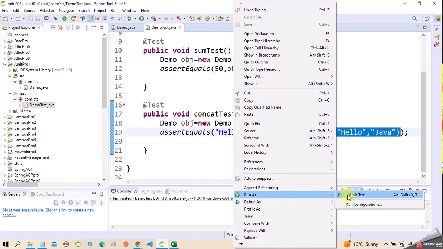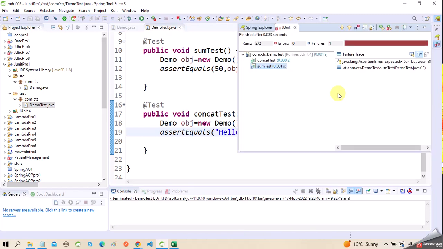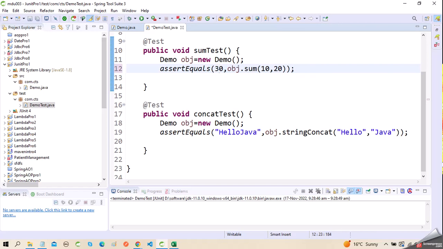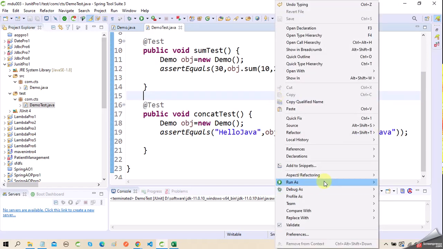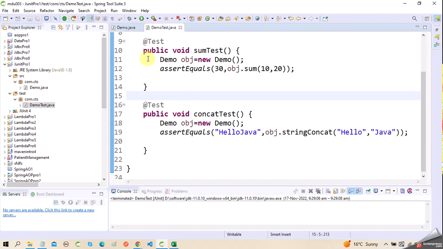So run JUnit. It shows red color, some value is wrong. So here we can change it to 30. Again, green. Okay, it's working. Both are working, no problem.